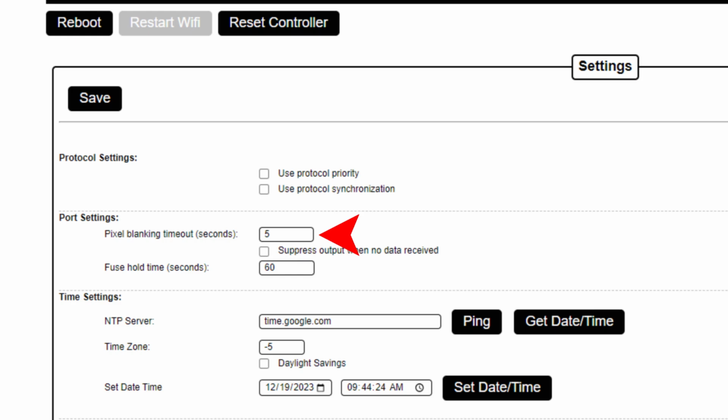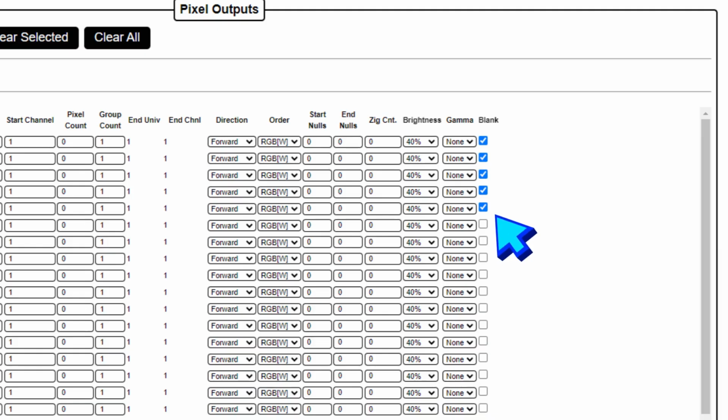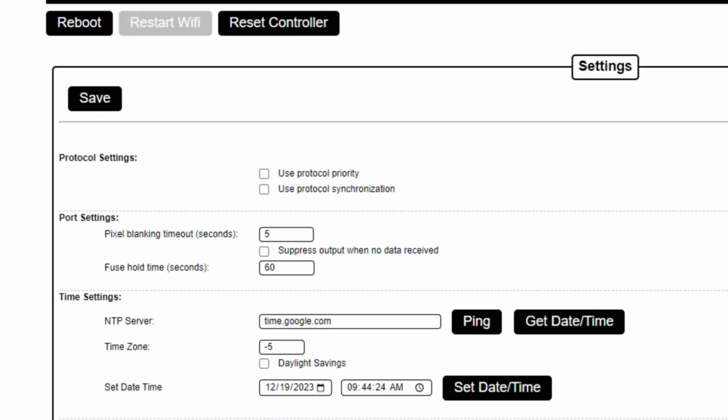after no data is going to them. This only works if you have the suppress output box checked, and it will only work for ports that have the blank setting enabled. You can adjust the time for how long it waits until it sends a blank signal.